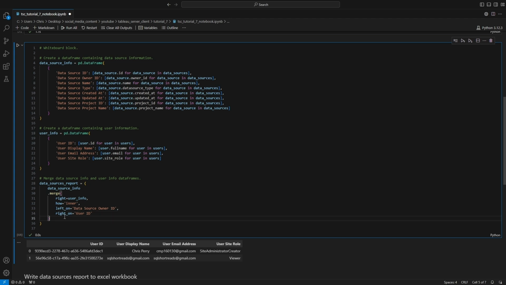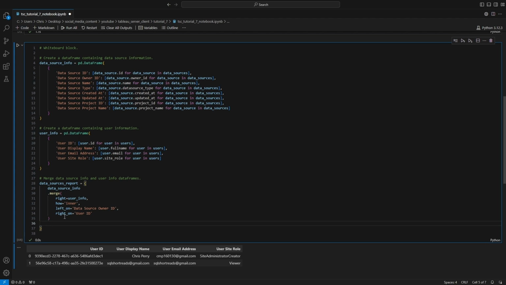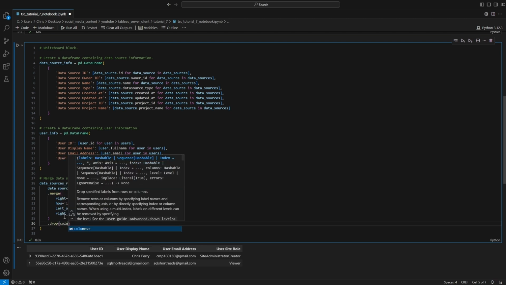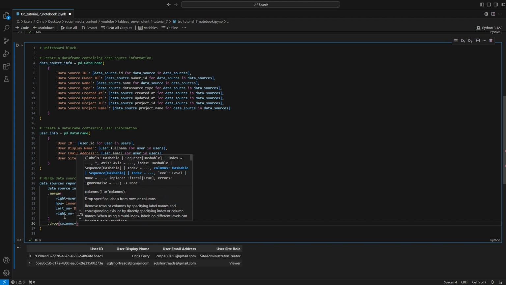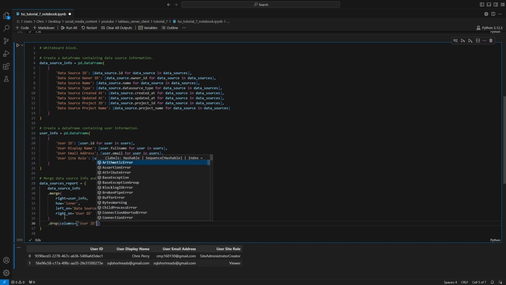And then, so we've done the merge. And what I'm going to do is chain a few transformations. The first thing I want to do is drop the redundant user ID column. So we'll drop that column because I'm going to have the data source owner ID column, right? I don't need two columns containing the same information.